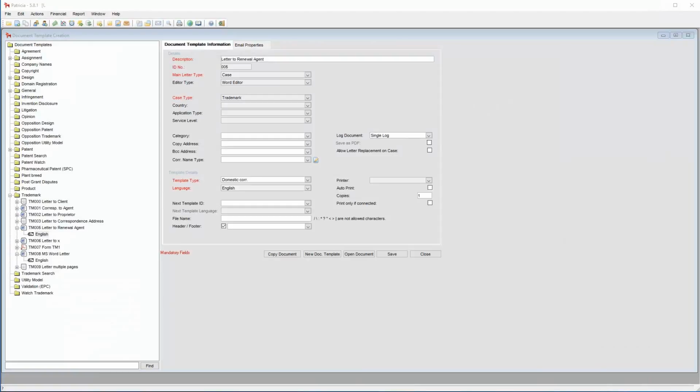Now, the first step is to create the header document. This does not need to be created within the Patricia document creation area. You can if you so choose, but we will not. I will create a new Word document and save it to my network drive where all my documents are stored.